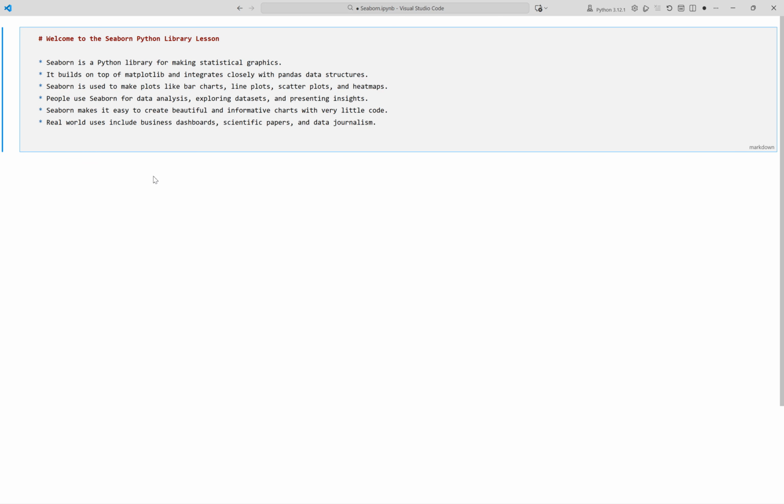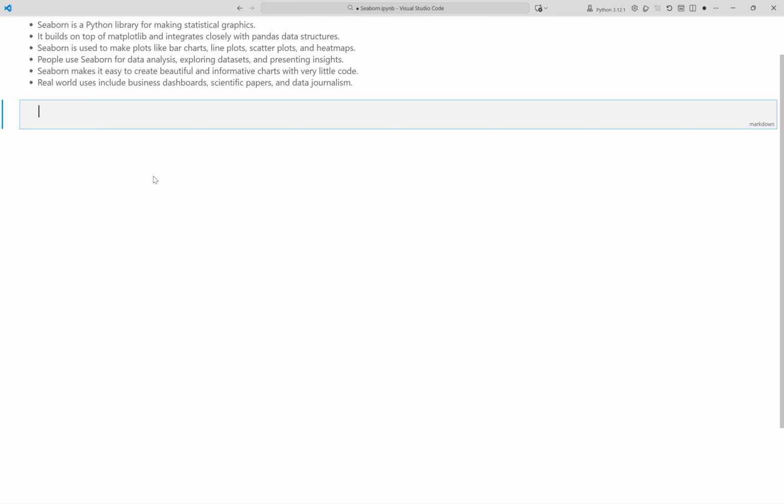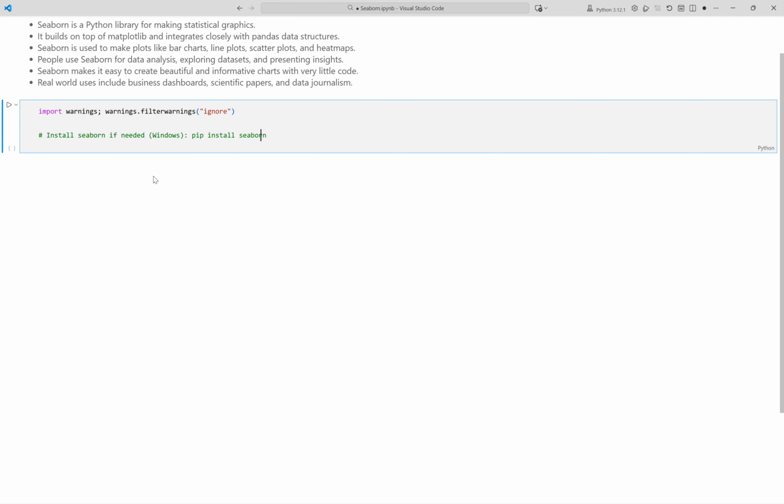Running the cell now. This line will turn off warnings so they do not distract you. If you do not have Seaborn installed, you can open Anaconda prompt or command line and run pip install seaborn. Now we will import Seaborn with the common alias sns. We will also import pandas to help with data. We import matplotlib.pyplot for extra plotting.